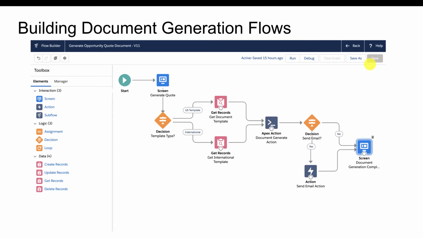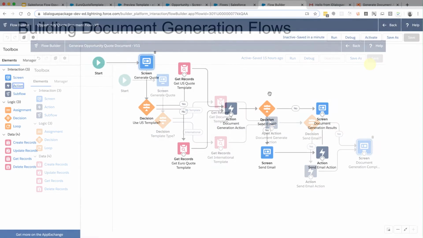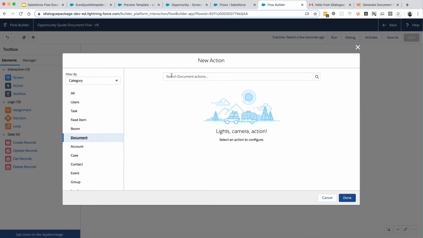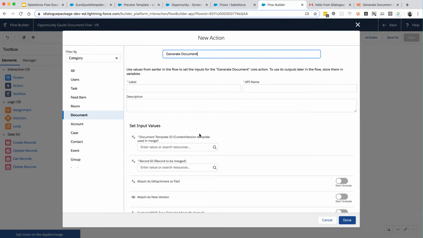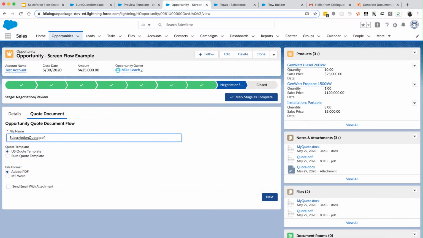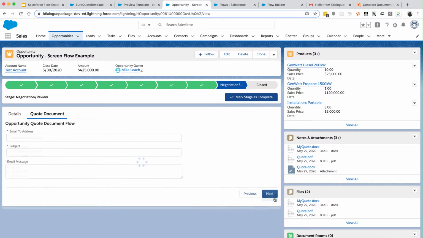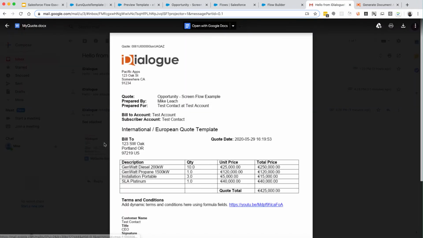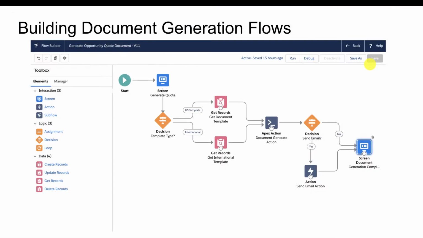Welcome to this video on Salesforce Flow Builder Essentials. In this video, we're going to be generating documents inside of flows. Pretty much every Salesforce organization generates documents at some point in time, either a quote, agreements, contracts, offer letters. The list goes on and on. Documents are very essential. Anyway, let's dive right in.